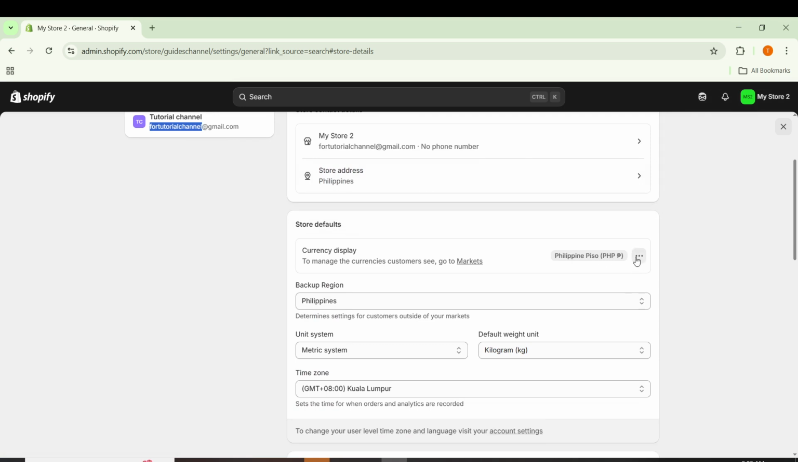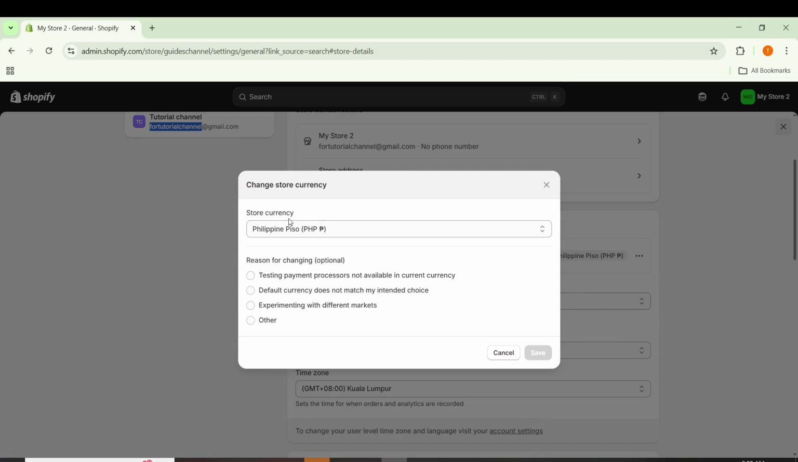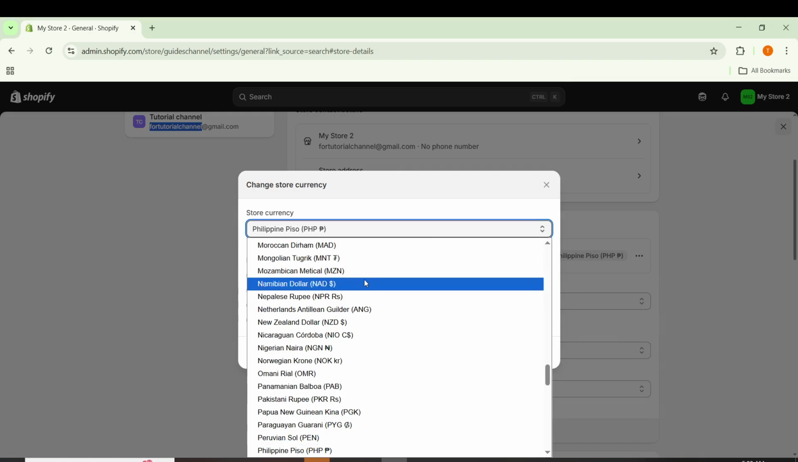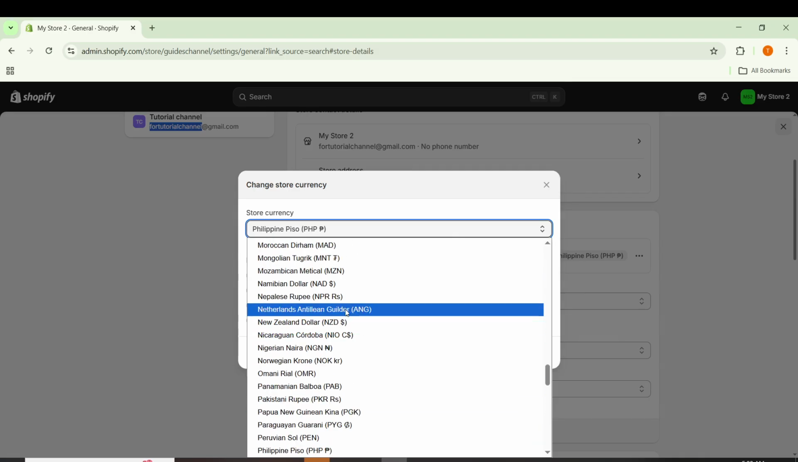After you have selected the correct currency from the drop-down, look for the Save button. Click Save to apply the change. Wait a moment to ensure Shopify confirms the update, and avoid navigating away before it finishes saving.